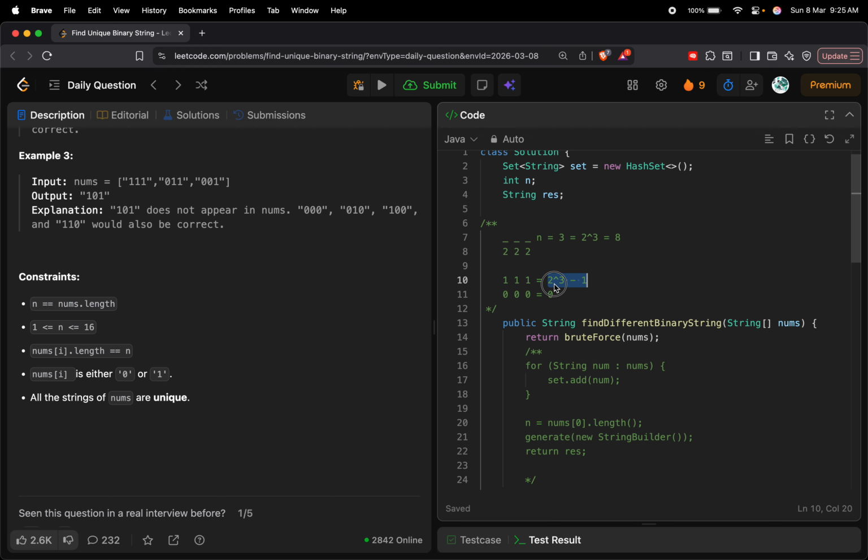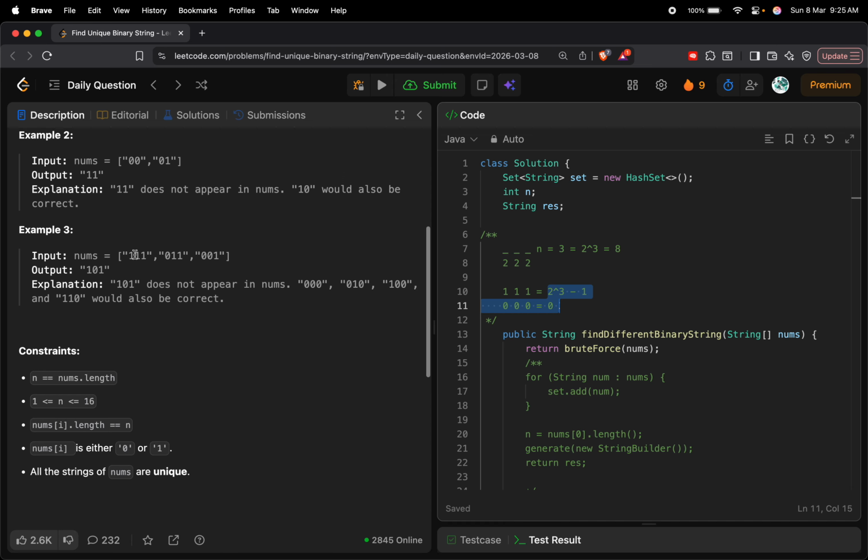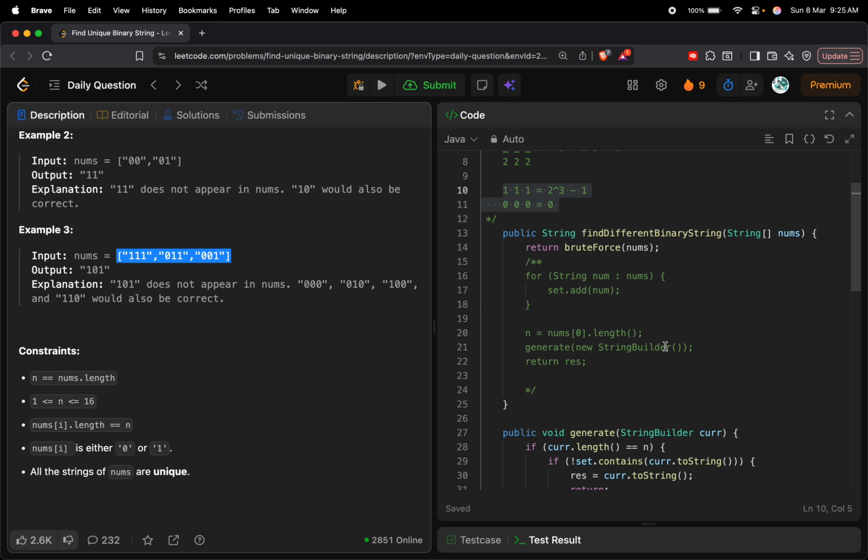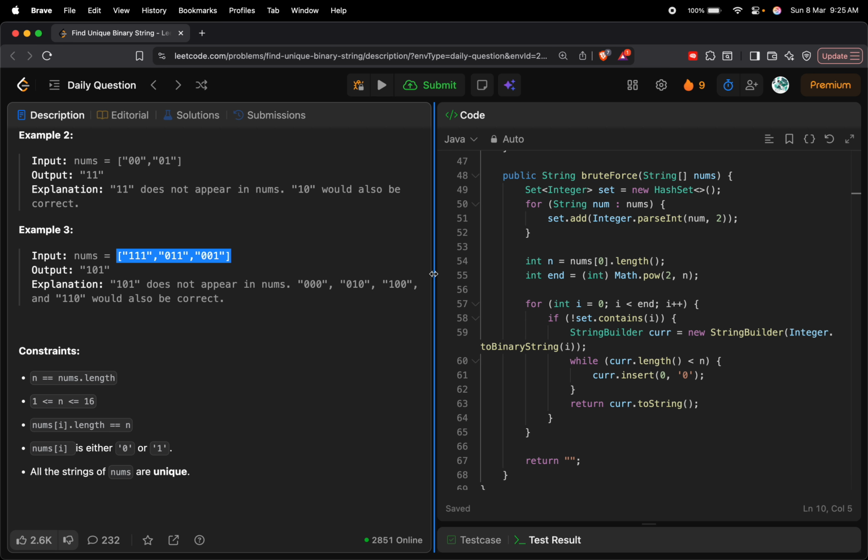Given that we know all the numbers can only fall in this particular range, and the nums array is also pretty small, we can generate each valid binary string and check whether it exists in nums or not. If it does not exist, then straight away we can return it. Okay, let's look at this solution.